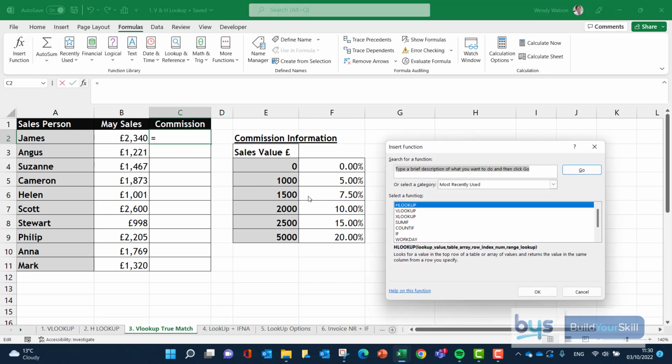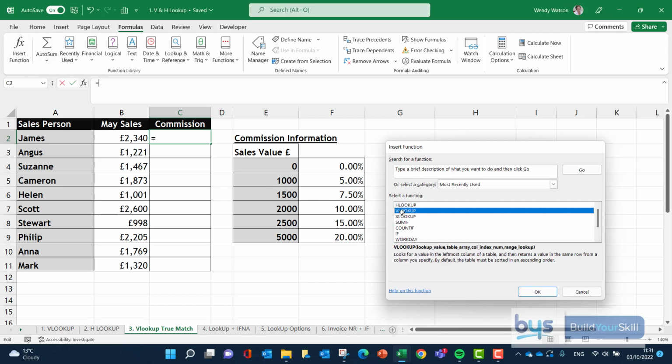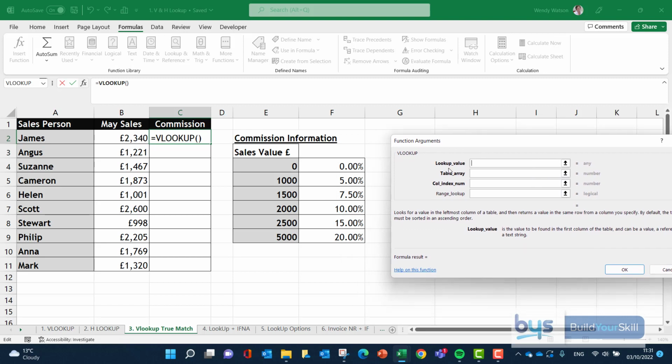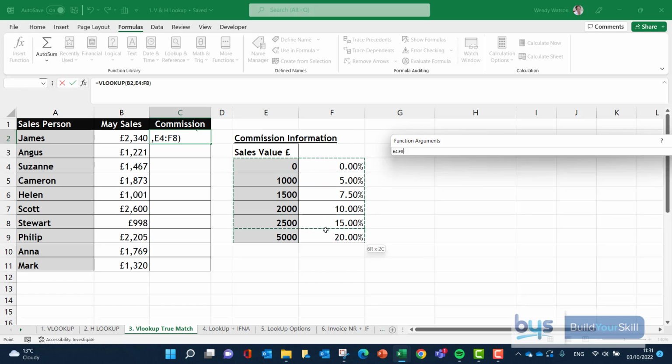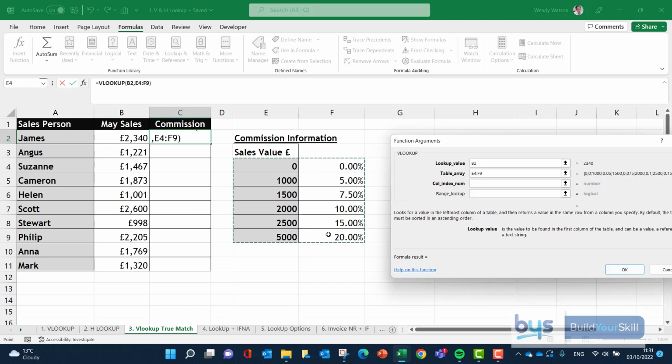Go to Insert Function, back to the Vlookup. What are we looking up? The sales value in B2. What are we going to apply, or where is it? Well, the commission rates are held between E4 to F9, and we will fix that into place. The actual percentages of the two columns we've highlighted is in the second of the two columns. Click on 2. This time, there's not an exact match.